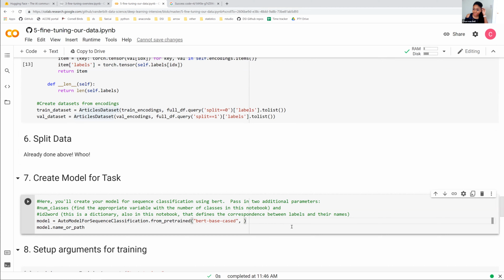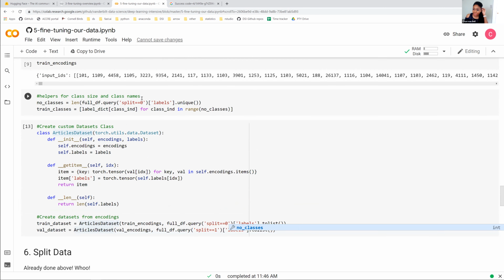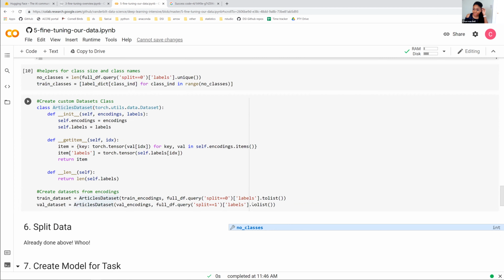So now let's see, num classes. Oops, sorry, that's not num classes. Oh my gosh, I am so sorry. This is num labels. Whoops. Maybe that's why that was difficult there. Sorry about that. There's no parameter that's called num classes. Num labels. And we're going to pass in no classes, and that is something that we made above just to count the number of classes. Length of the split, so the training split labels.